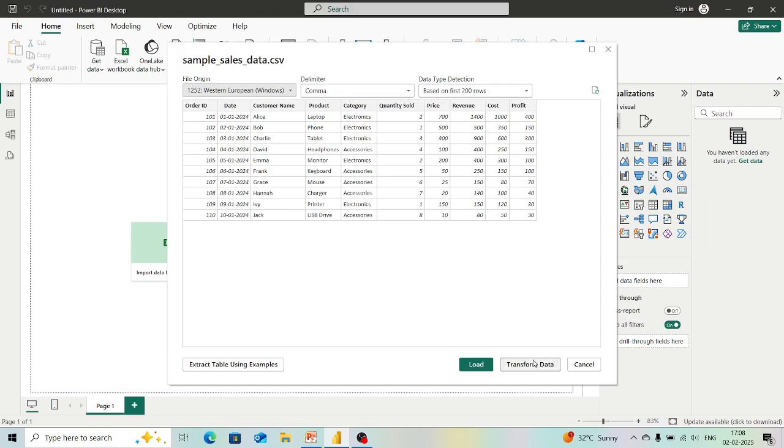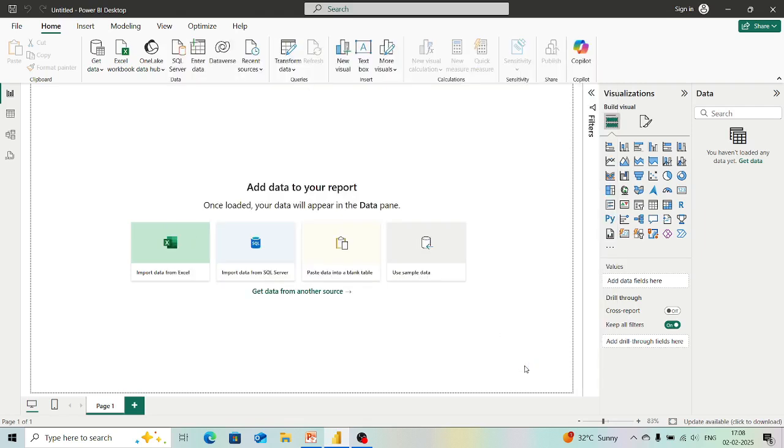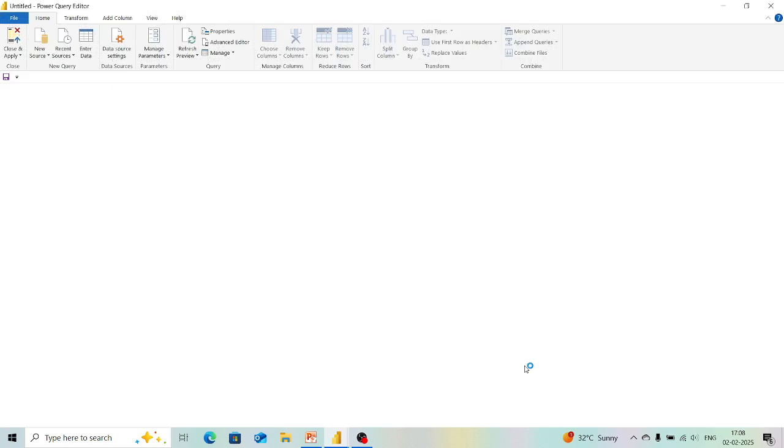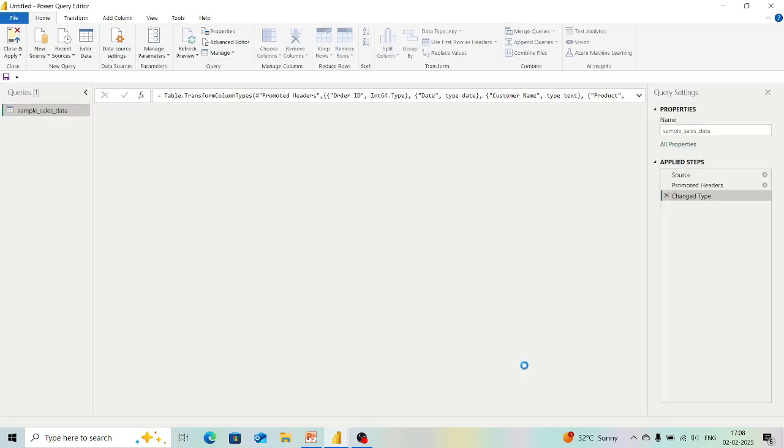Now what I will do is go with the Transform Data option. I can also do it with the Load option, but it is good practice to go with Transform Data. We will at least check our data, like whether there are any null values or anything that can be cleaned.